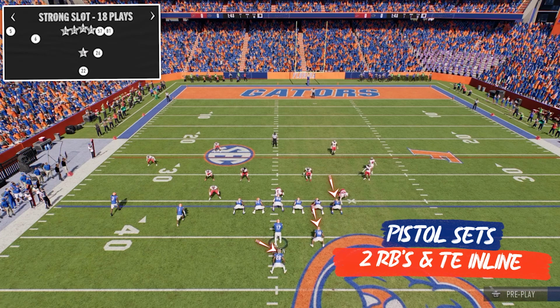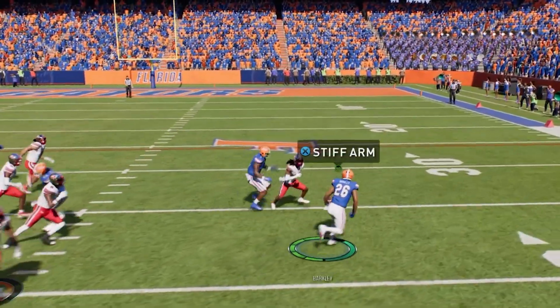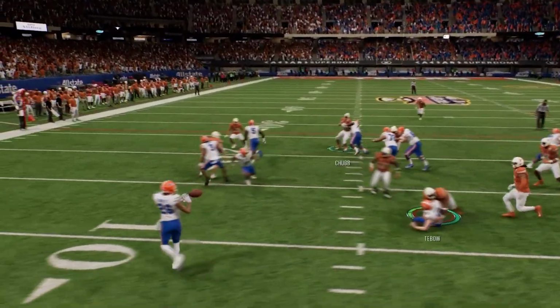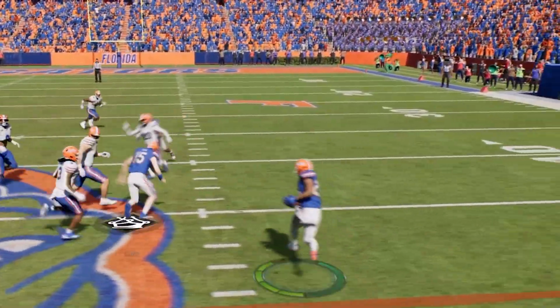The pistol strong slot formation combines the balance of pistol alignments with the added blocking of a strong side tight end and a slot receiver. And with the running back directly behind the QB, this unlocks a diverse run game full of QB centric runs with great option plays that can lead to some of the most explosive runs you will use all year.